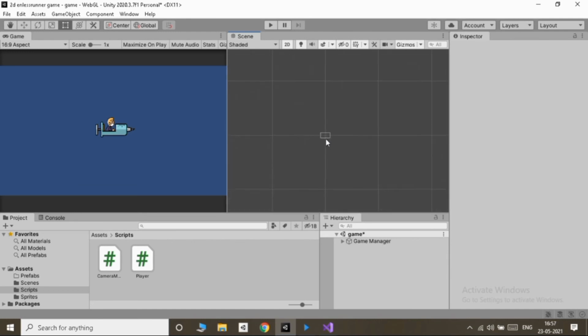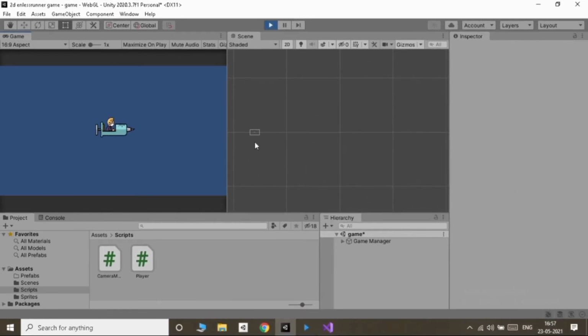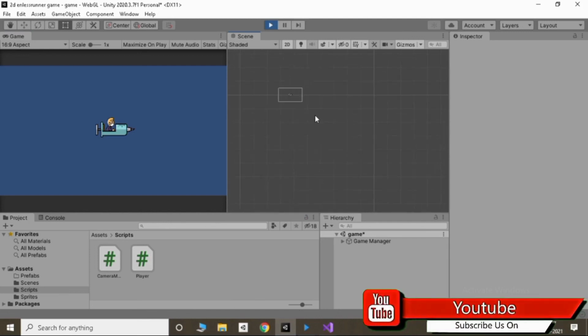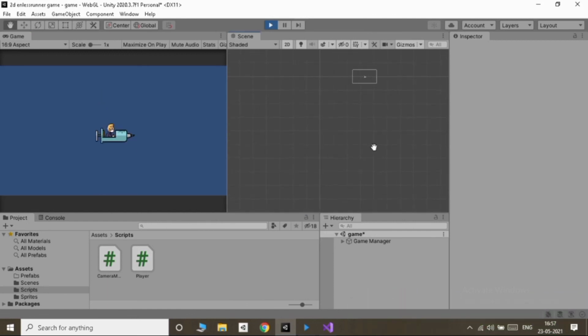Now I will zoom out as the camera will continuously move and not stop. Now I will hit play. After we hit play, we can see our camera is continuously moving forward. Now our camera movement is successful. Only one part is remaining, the looping background, which will come in the next part. So I think this is enough for today's video.